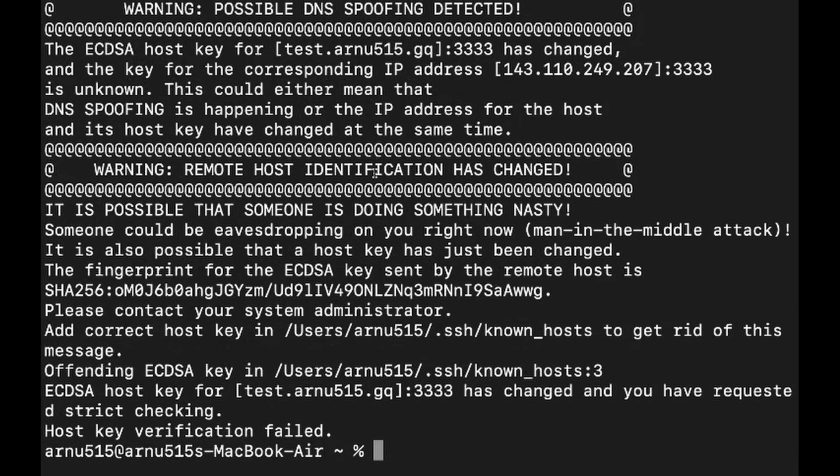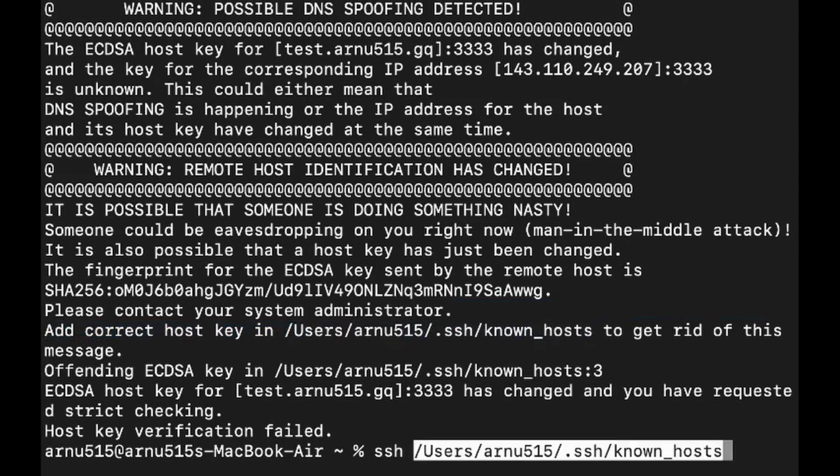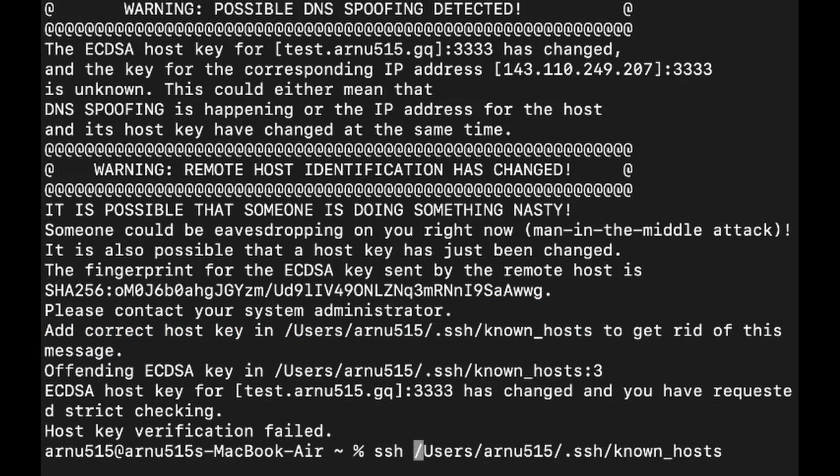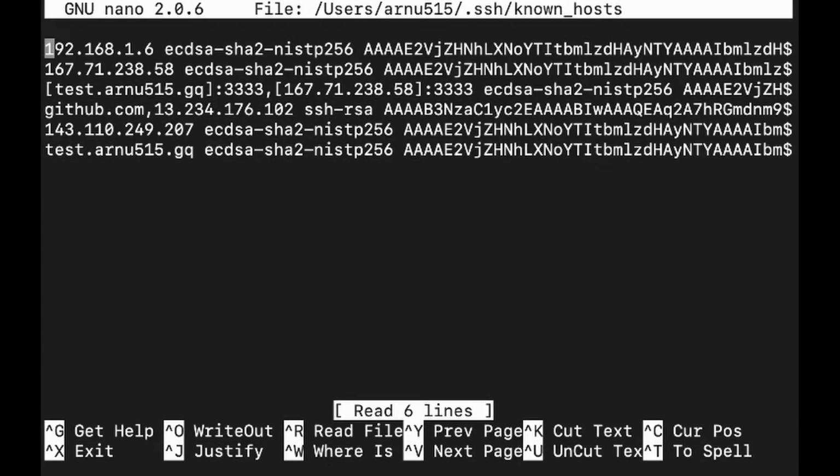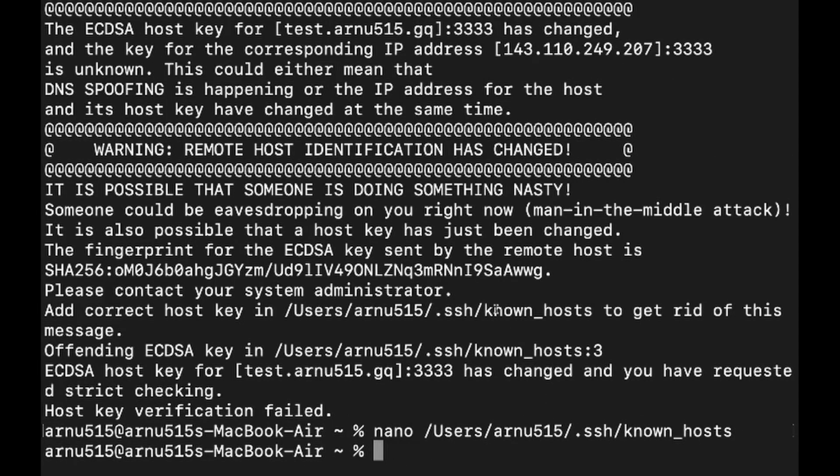And to fix this error, all you have to do is, you can see users undefined .ssh known_hosts. Just copy this and paste it, and sorry, not ssh, nano again. And if you don't have nano on your machine, then you can just use your default text editor, which is VS Code. I'm just going to exit out of this. But we need to find the line that is causing the problem, which is line number 3.